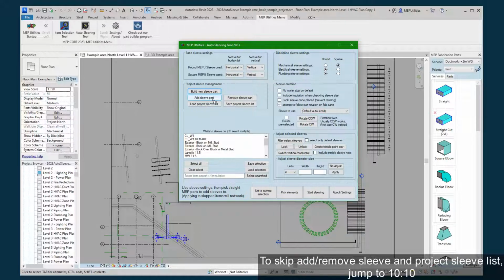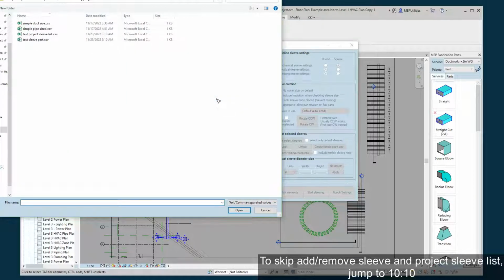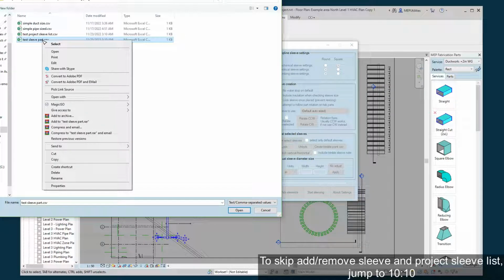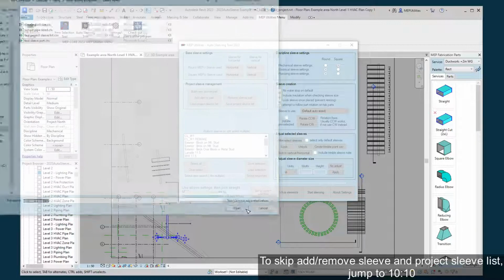So the add sleeve part you can use to actually load those sleeves. After you've exported the sleeve, you've now got a saved version of that sleeve list. So all the different sleeve sizes for that specific model of sleeve, you now have that stored away, and you can make use of it by loading it here with add sleeve part. And we've already got an example one here. Actually, I'll look at it in a second. We'll go ahead and load that one.